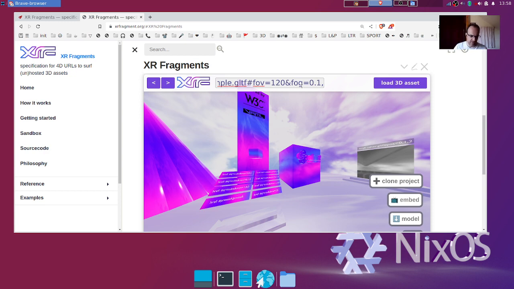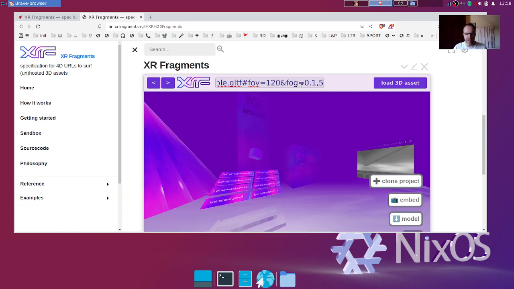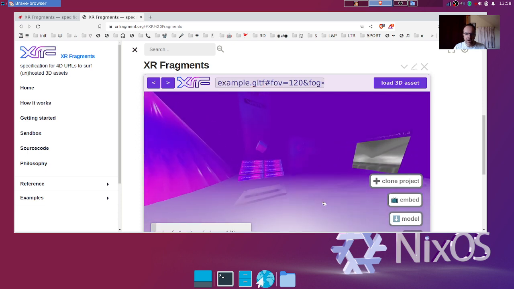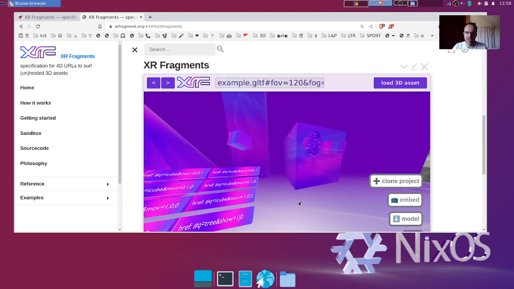2 meters or 3 meters, I was saying two, then you can just enter this. Fog is 0.1, 2. And this allows you to specify the amount of fog in the scene, which allows you to blend in the fog with the background color.